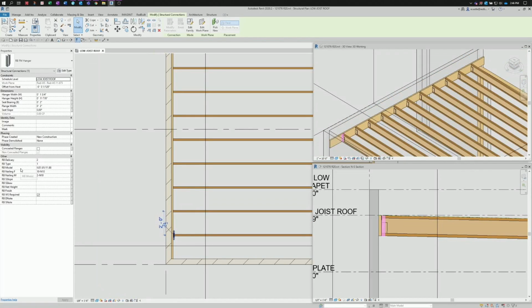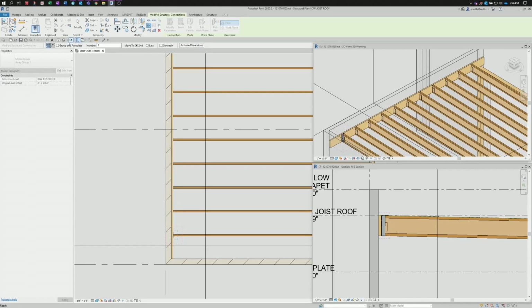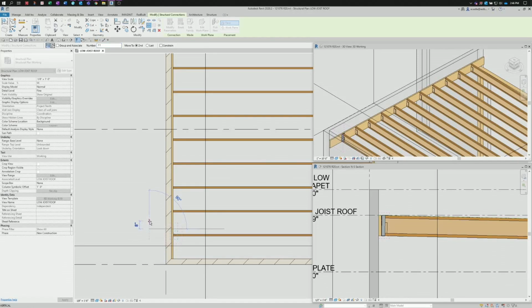Now that all our properties have been filled out, we're ready to array these hangers along the joist bay. From the modify, we select array, make sure it's ungrouped, put in the total amount of hangers you need, and then come back into the plan and start the array.